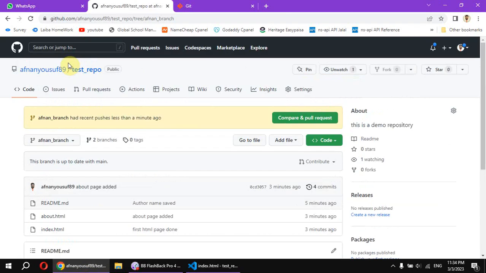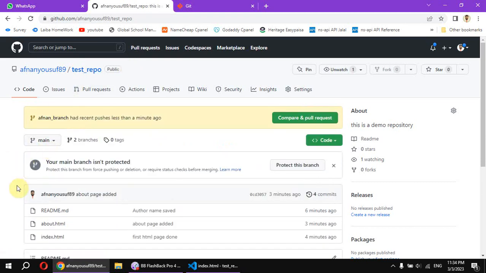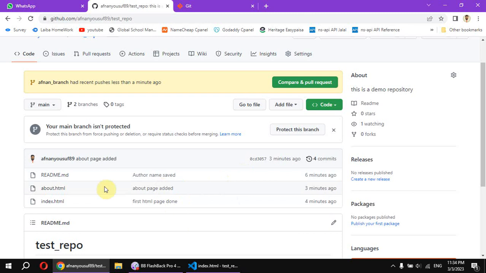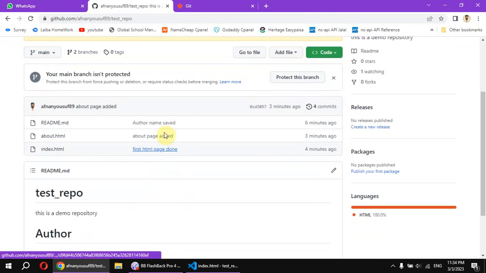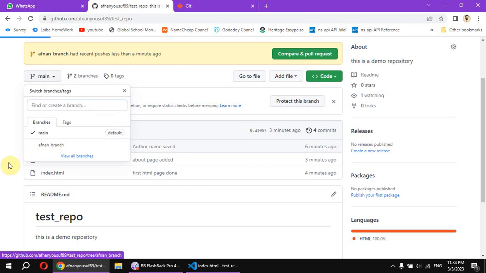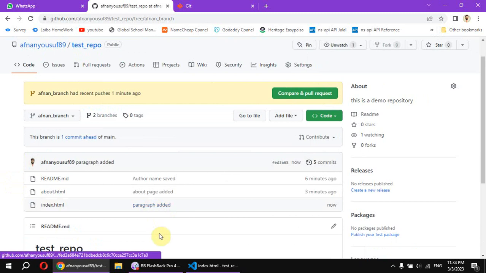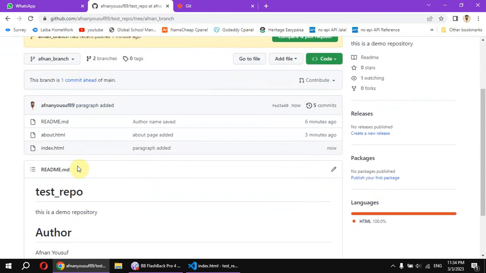If you visit the repo again, we are in the main branch. There's no commit about index, there's no commit about my paragraph because I pushed that in this other branch. So just visit Afnan branch. Yeah, here we have paragraph added. That means this is the same repo but having two different branches.